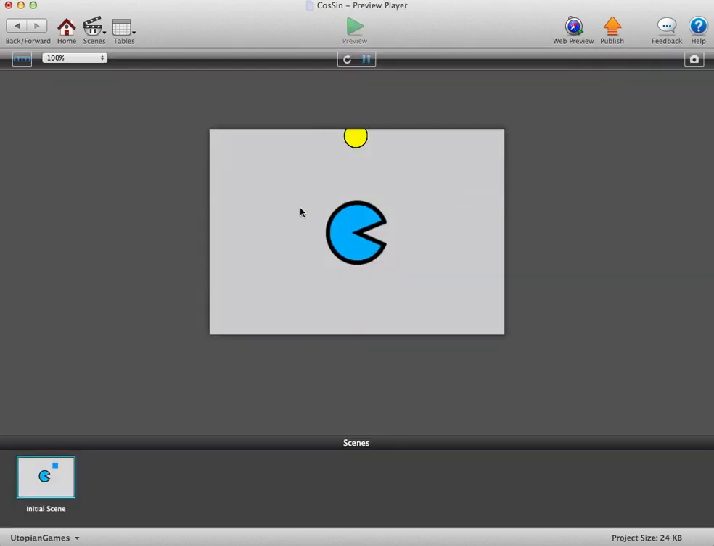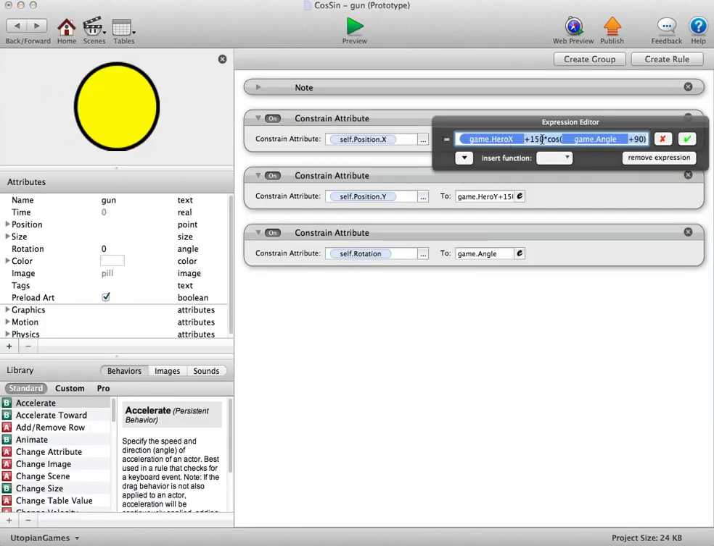And now you can see here, look, the ball is constraining to the angle plus 90. So it's above the blue character. So the best thing to do is just have a little play with these numbers.